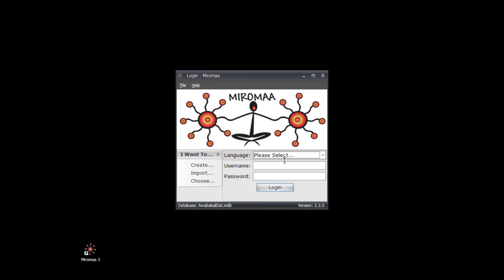From the login screen you can see some of the main things to look at. We have the current version here, 3.3.5. Up the top here we can click on file and just exit. We have help. We can check for updates directly from this screen via the internet to see if there are any newer versions of Miromaa which have been released.